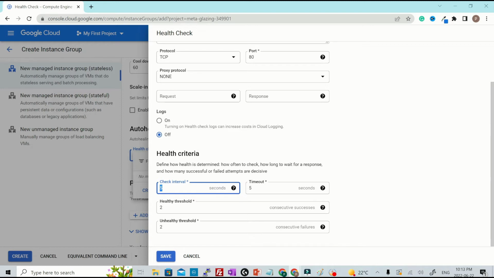Whenever it will find that there are 2 unhealthy consecutive failures, then it will report the health check status as failed and it will just restart the VM to auto heal from the failure or the crash that it might have. Right, so I'll click over here, save.